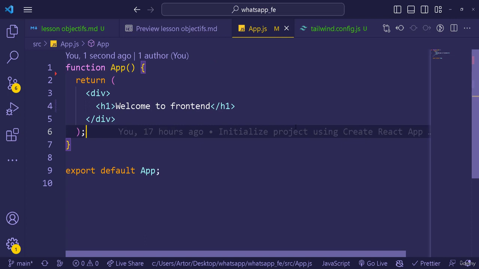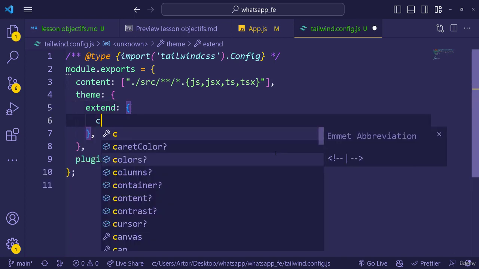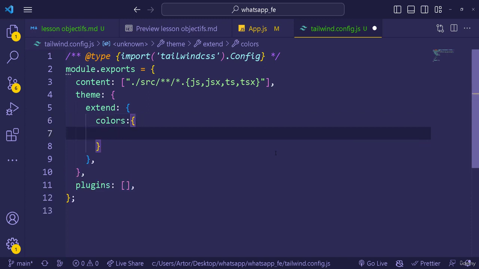Now let's talk about another important concept, which is variables in Tailwind CSS. If you go back to your tailwind.config.js file, we have this same object. Inside this we have extend. So let's say we can extend a few variables. I can go to my colors right here, and I can extend something on it. For example, I can define a new color.